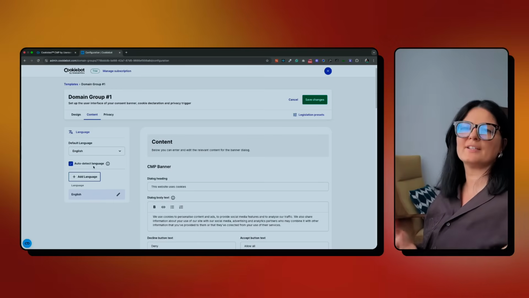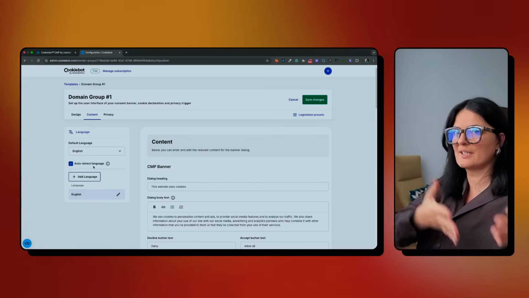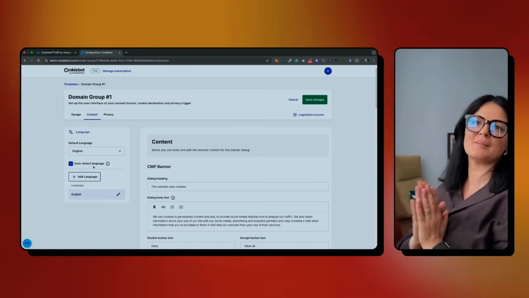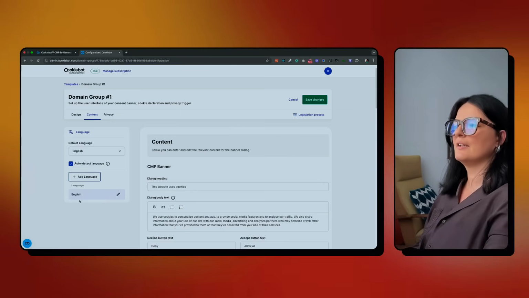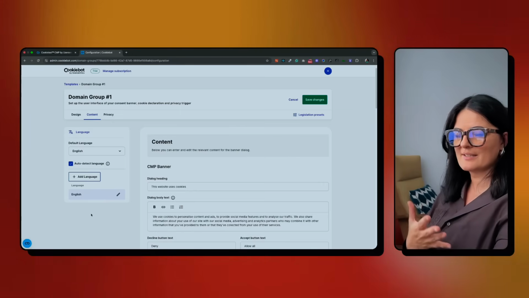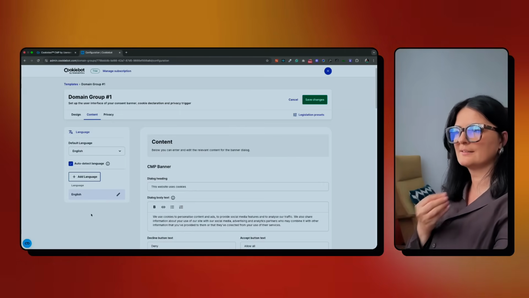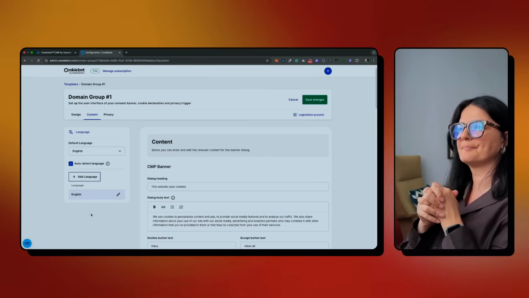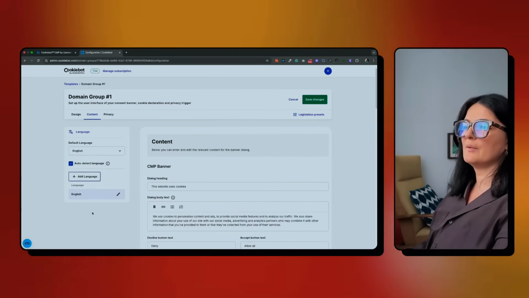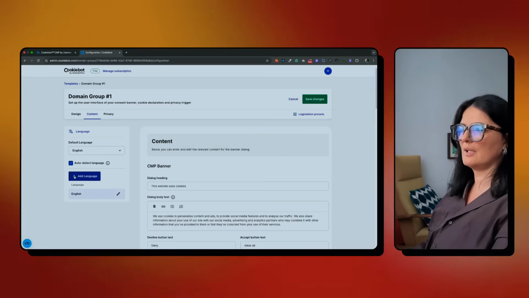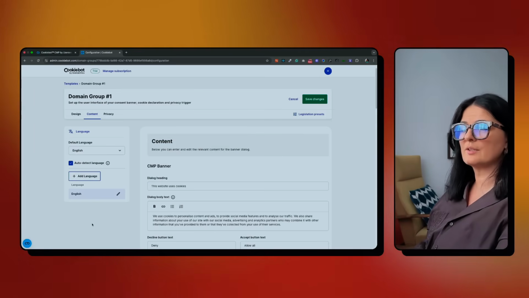Otherwise, imagine having this in English only. What if your user doesn't speak English? This is just amazing, honestly. I love that. And this is what I meant when I said that CookieBot is quite dynamic and quite flexible. Anyway, you can add languages here if you want as well.